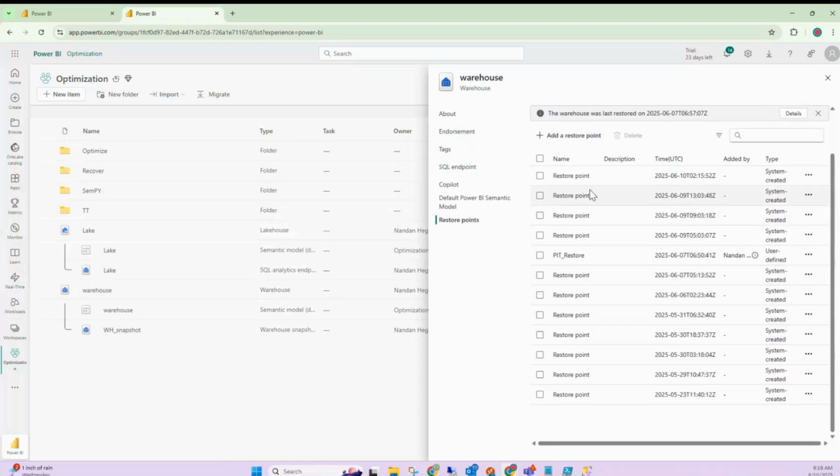Meaning, imagine that I create multiple user defined restore points as well, correct? So at a point in time, there can be only 180 restore points in general. If there are more than that, you cannot create additional restore points and you have to explicitly delete them. So any queries on that aspect?